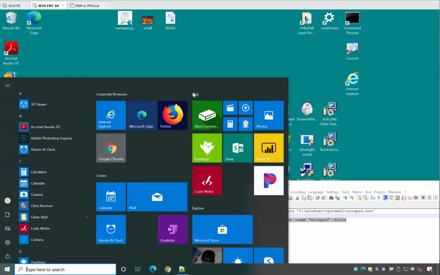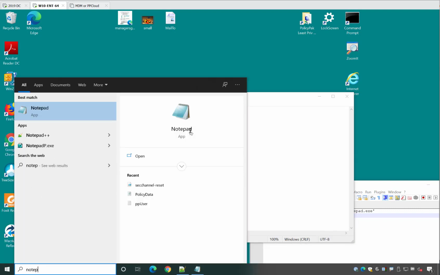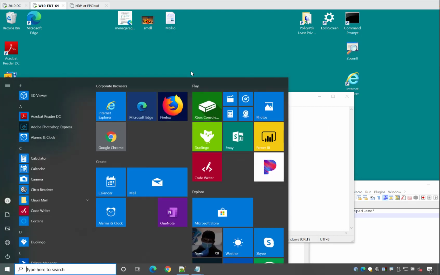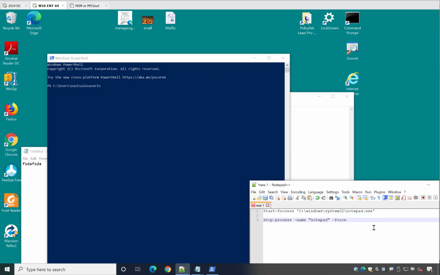So if I were to have a notepad already running here, in fact, if I were to have multiple notepads here, just to prove a point, okay. All right, I can run PowerShell as a standard user here. It doesn't have to be PowerShell, by the way. You could do the same thing with batch files or whatever.